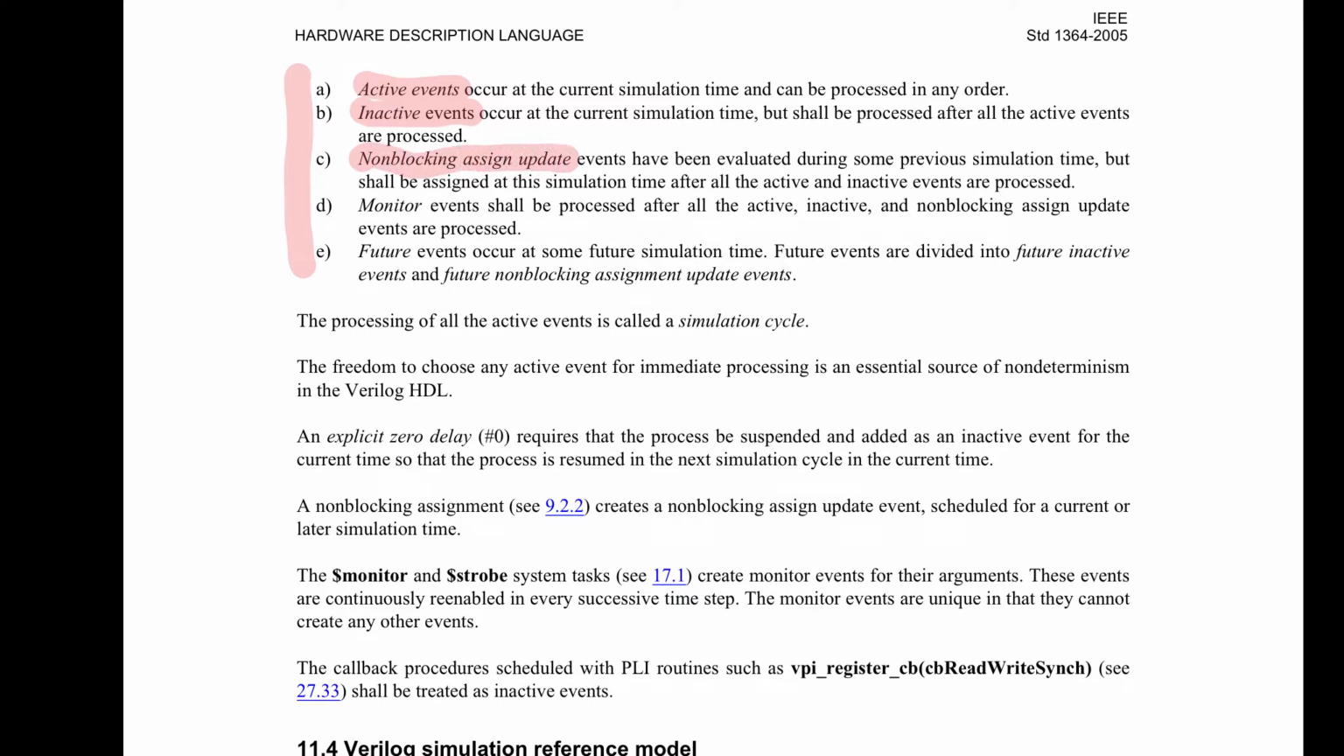Non-blocking assign updates have got their own slot. They're events that have been evaluated during some previous simulation time, but shall be assigned at this simulation time after all the active and inactive events are processed. So if we have created a transport delay, for example, using a non-blocking assignment, then that means that we have created a to-do note that when it comes round to the correct simulation time, that's placed in this non-blocking assign update, and that will occur after all active and inactive events have taken place.